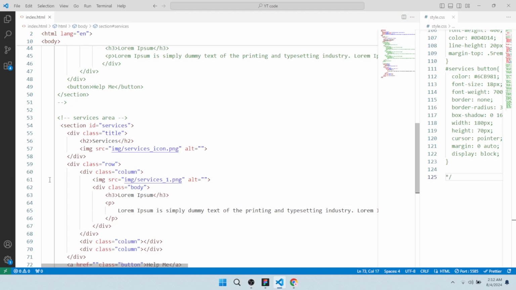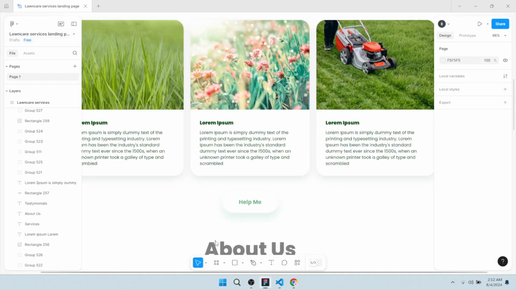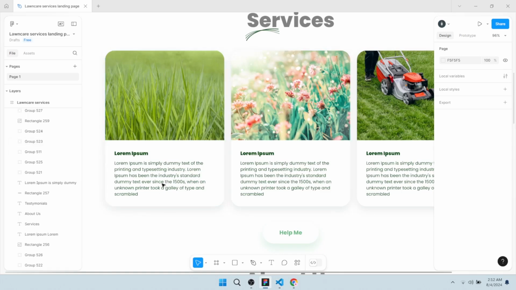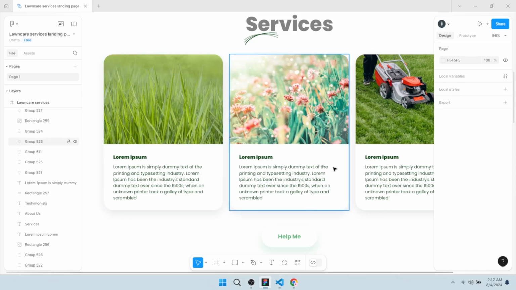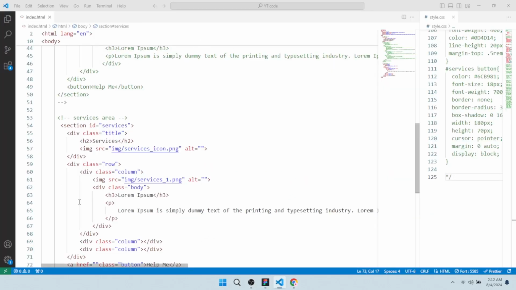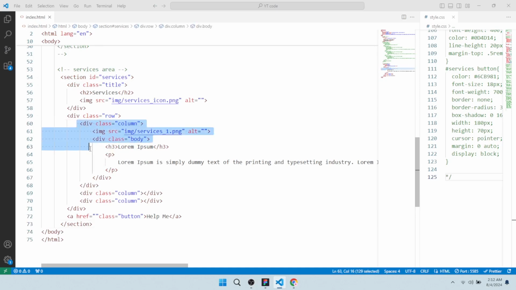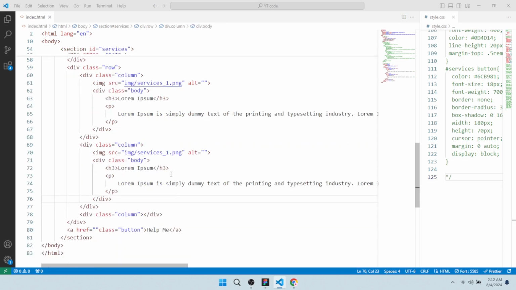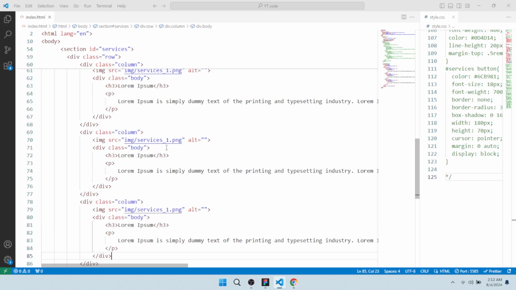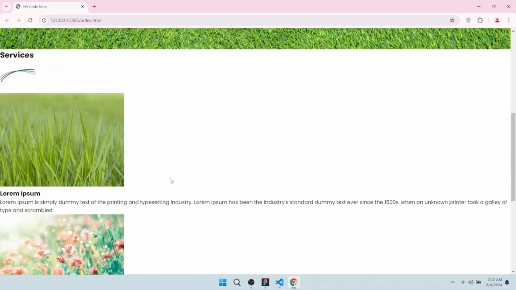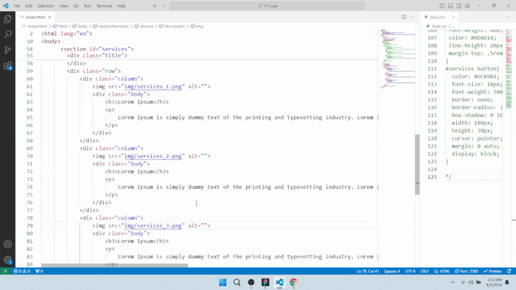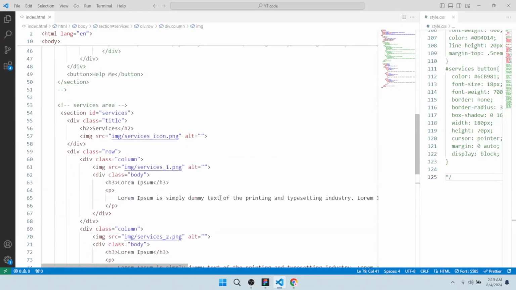Okay, one more thing we have to add. If you see, all the columns have the same kind of text, so just change the image. That's why I'm just copying the columns and column tags and pasting them into the second column, also the third column, and just changing the image path to service 2, service 3, and that's it. If you see, it's already added. Now in this tutorial we already completed the HTML code.